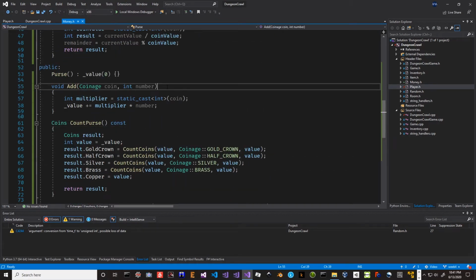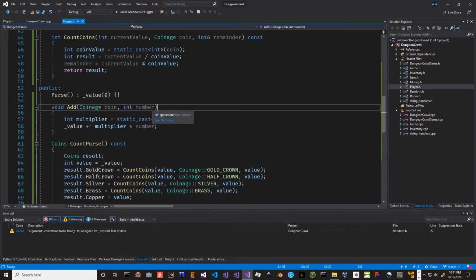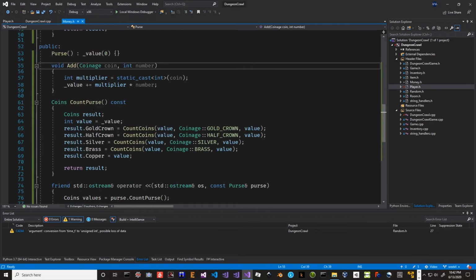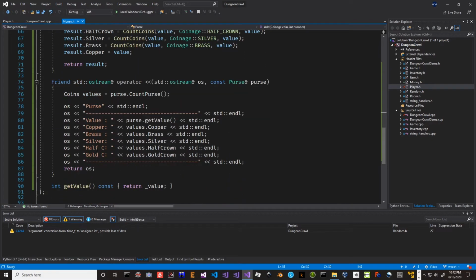Add cannot be constant, and we can't call it in this context because add does change the state of this object. But all these others just do calculations and return a value. That doesn't change any state. This coin does the same thing. It calculates and returns a value. It does not change any state.